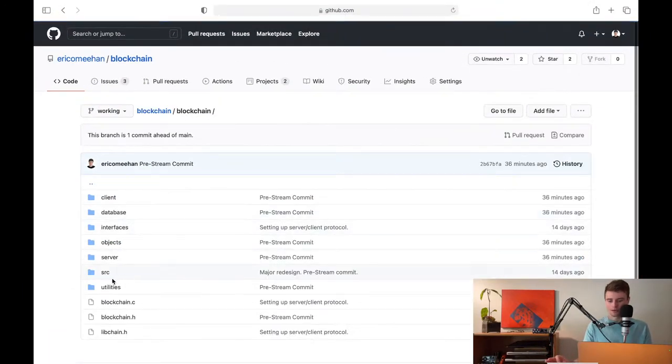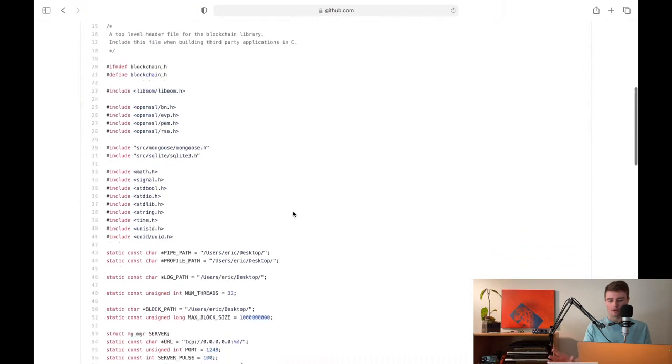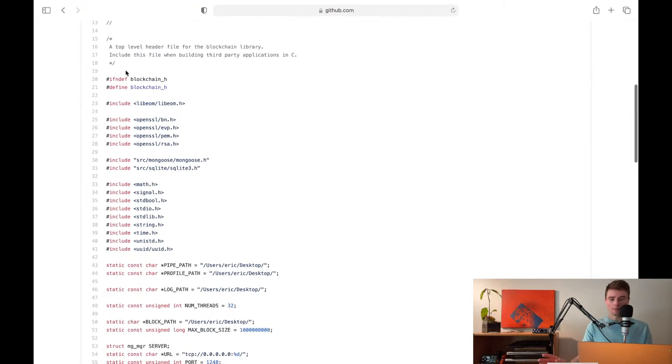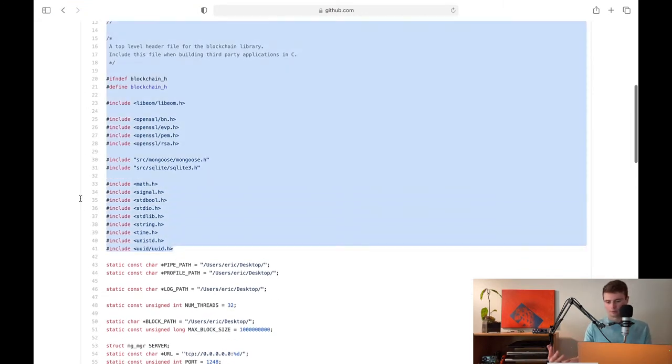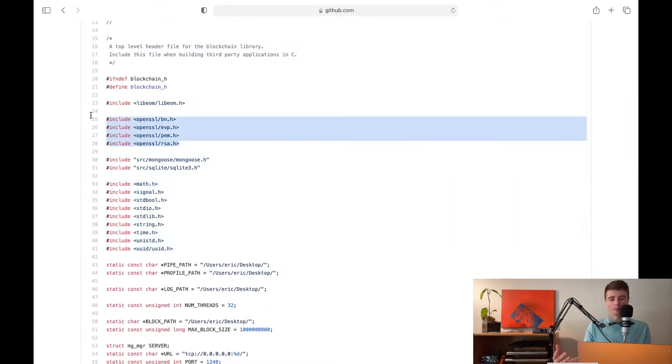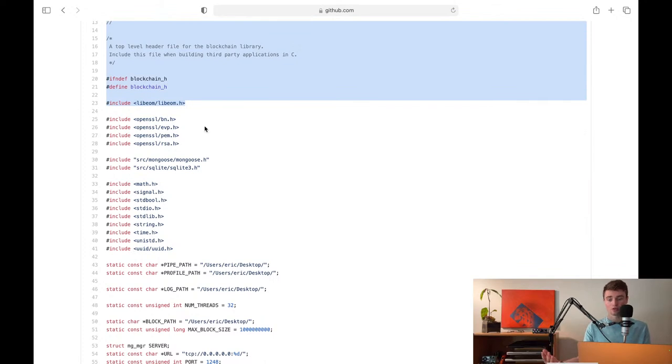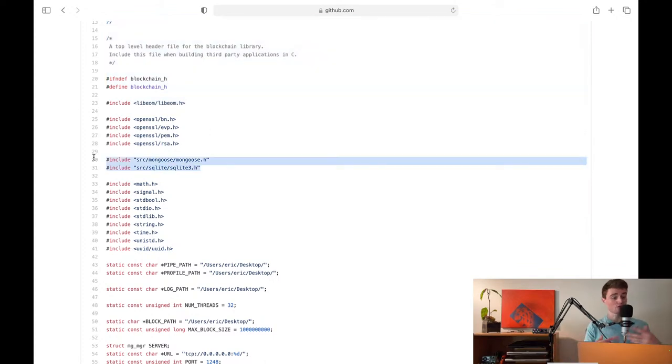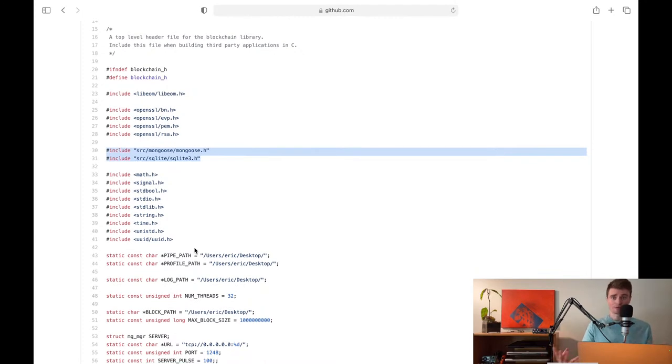Let's open the equivalent file here. Okay, as you can see here, I am using a number of parts of the standard library, as well as parts from OpenSSL, my own personal library, and here are the two source files. So there are a lot of different libraries going on here, and what we're going to do is include those one at a time as they come up, so we know what they're being used for.